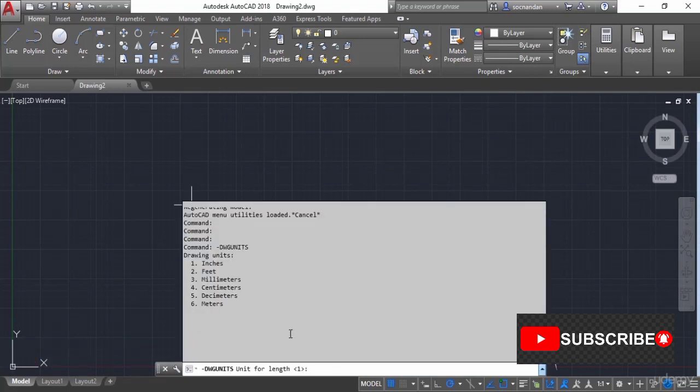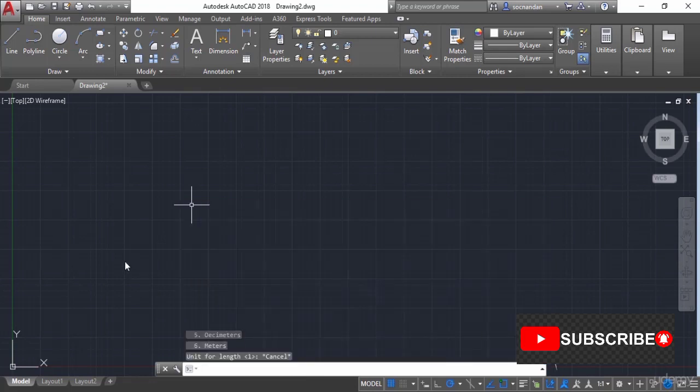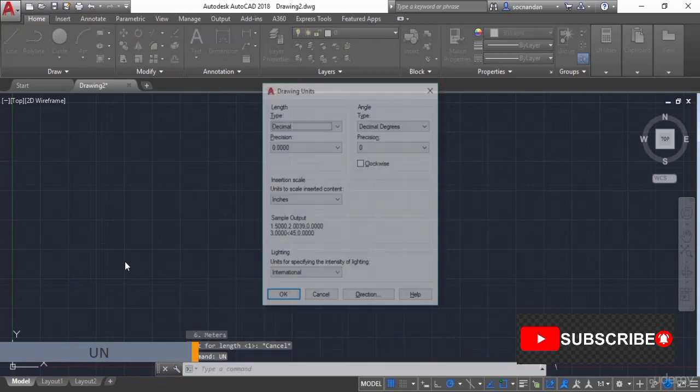Now here you can see that on command line we have 1 within angle brackets, and 1 is for inches. So we have this unit perfectly set, but in case the unit is different here, if it is set to 2, 3, 4 or any other value, then change it to 1 and press enter, and keep rest of the settings at their default. Now I'll simply press escape here, and now type UN for units and press enter.